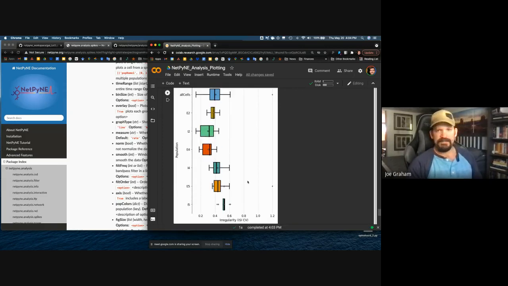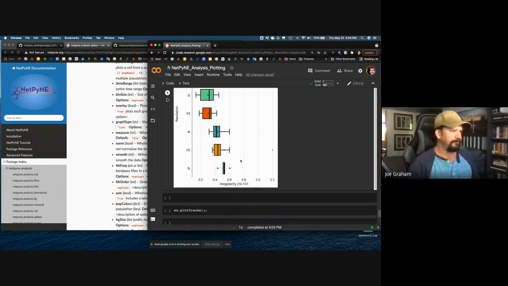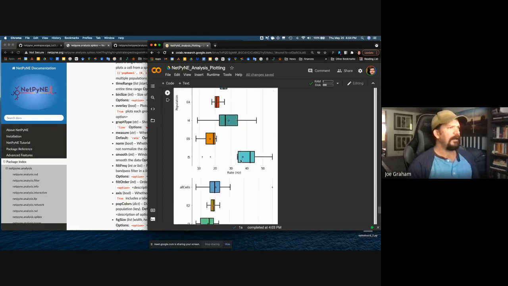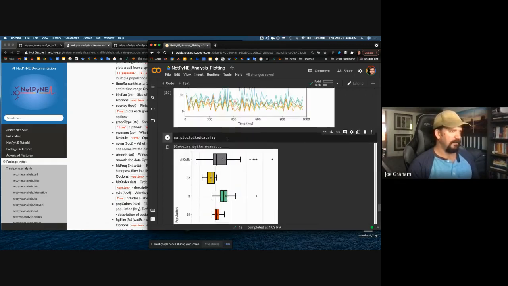This next one is the irregularity. So there's this ISI you can use. It's a way to measure irregularity. If it's spiking real regularly, you're going to have a low value in this. But if it's really irregular, you're going to have a higher value. Great. So let's explore this guy.